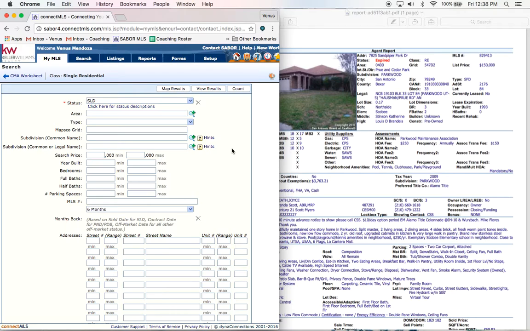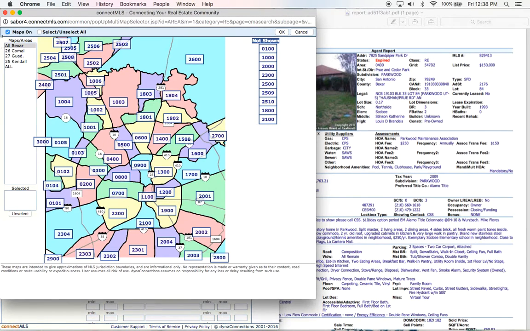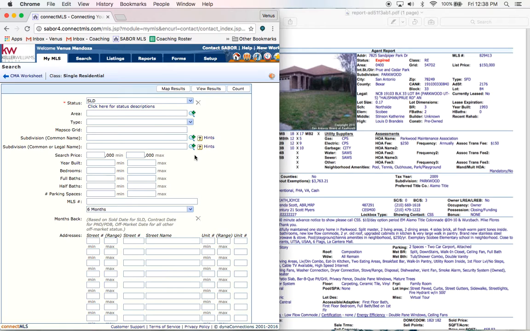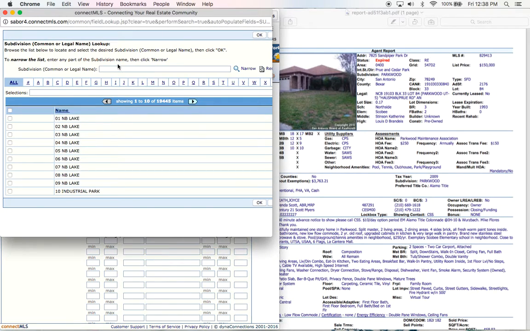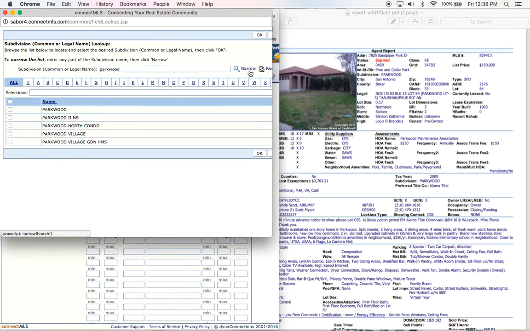and depending on this type of home, I can either put in the subdivision that I want to stay within or the map area that I want to stay within. I'm going to go ahead and go with subdivision information here, and I'm going to click the magnifying glass and type in Parkwood, because according to the previous MLS, that is where the property is located.